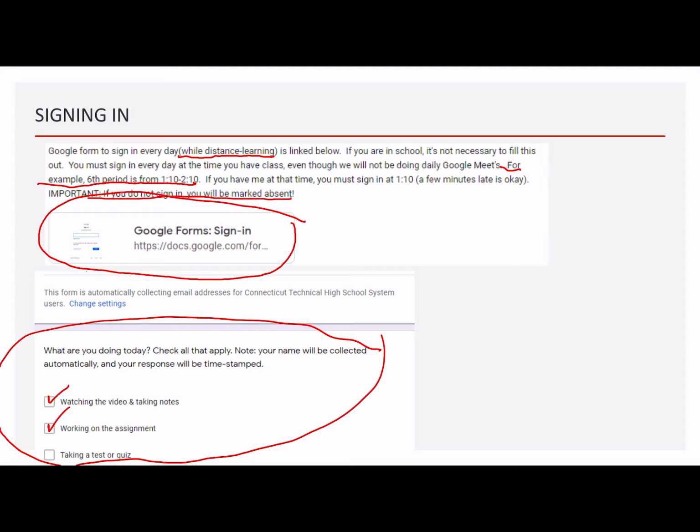Very important. If you do not sign in, you will be marked absent. Again, because we're not doing Meets, this is the way that I need to take attendance. If you don't sign in, there's nothing I can do. You're marked absent. Don't have that happen.